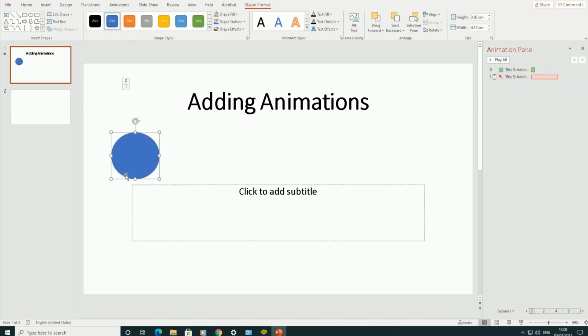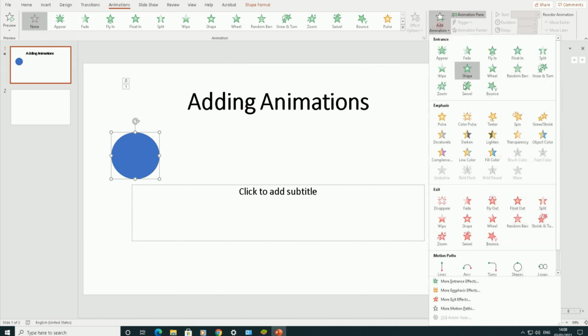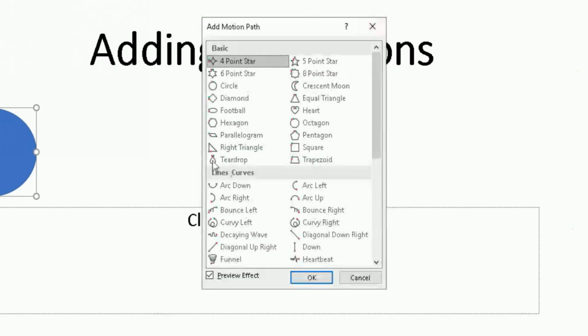Now what I want to do with this circle here is I'll go to animation, make sure I've highlighted the circle. I want to add an animation to that circle. I may want to add a motion path to that circle. So I'll click on more motion paths, but there's default ones you can select here. Let me choose a more motion path. It will open up this pop-up box here.